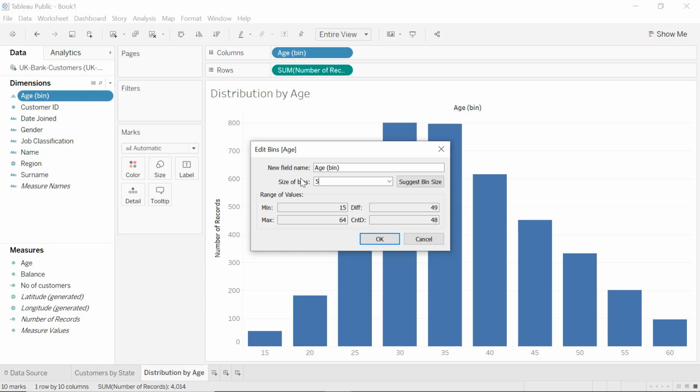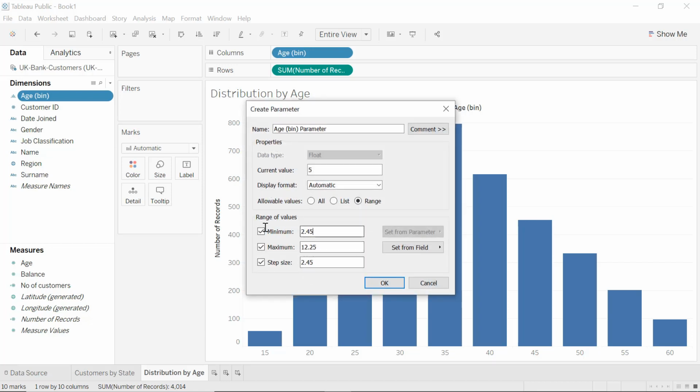Then the option of parameter comes into the picture. I'll create a parameter and here I'll give the numbers like minimum bin size of 5, maximum bin size of 30, step size of 5. So I'm giving the user an option. The user can choose a bin size of 5, 10, 15, 20, 25, 30. So minimum of 5, maximum of 30 and step size of 5. I click OK.